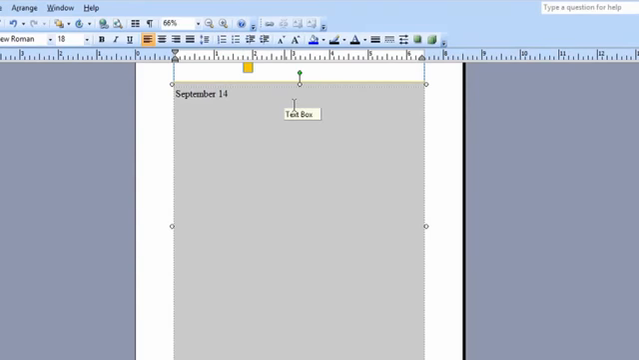And then what we're going to do is hit Tab 3 times. And we'll say what we're going to do. Say meet at school to go to Mexico. And we'll make sure we put a time.